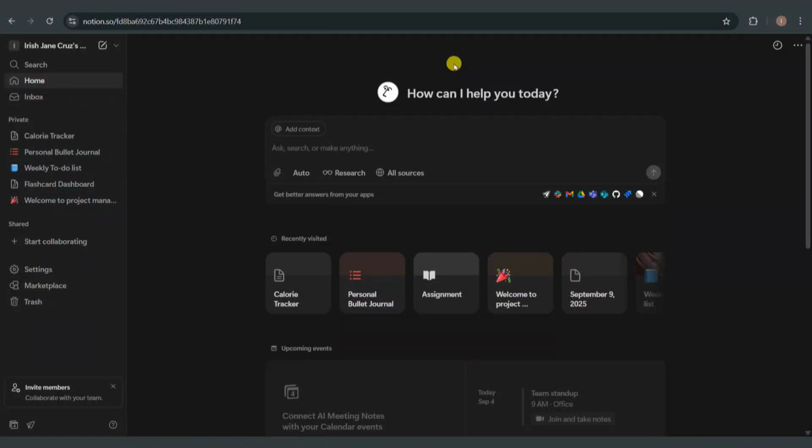How to open multiple tabs in Notion. In this video, I'll show you how to open multiple tabs in Notion.